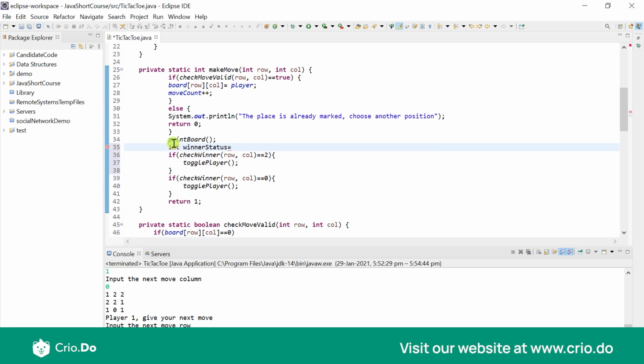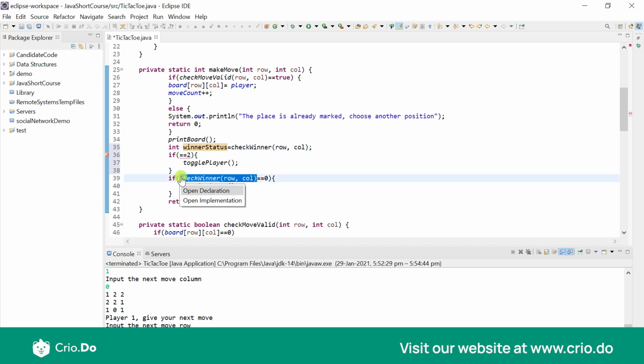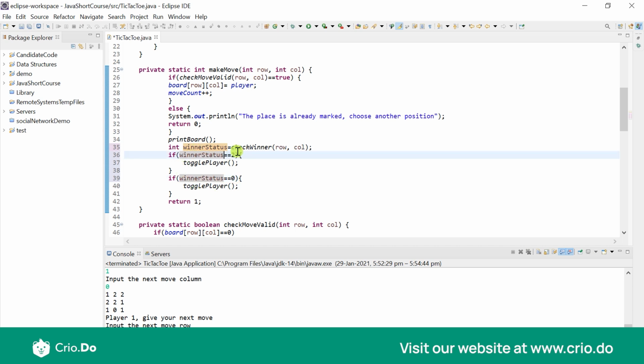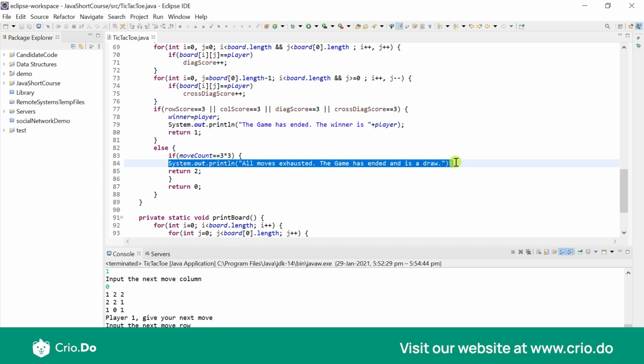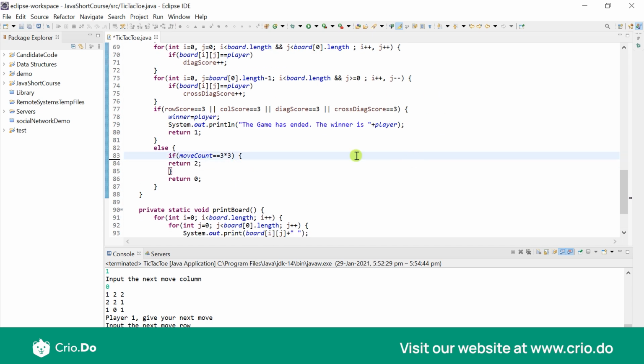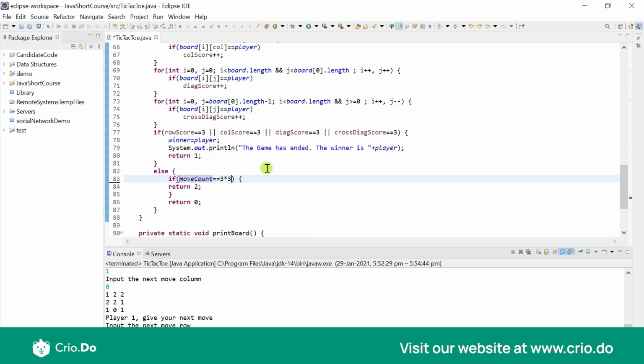So instead of calculating again and again, we would just get a winner status, which is going to be check winner with this particular row and column. Then we check, if the winner status is equal to 0, then we would toggle player, because the winner is still equal to 0. Else, if the winner status is 2, then what would happen? Then we don't want to toggle the player. Instead, we just want to print what we were printing over here. So instead of printing this over here, let's cut this from here. Here we are just going to return true, because our move count has already reached the position 9.